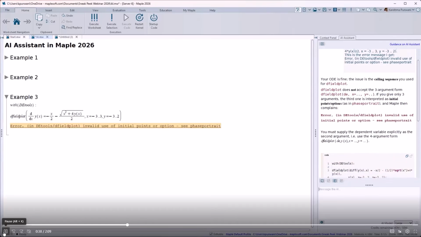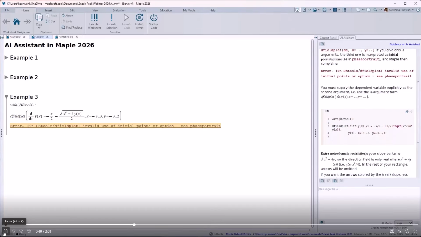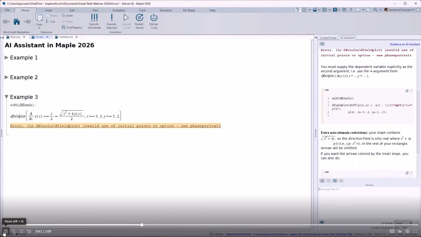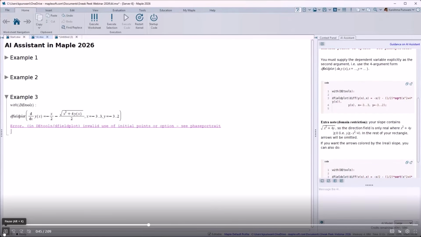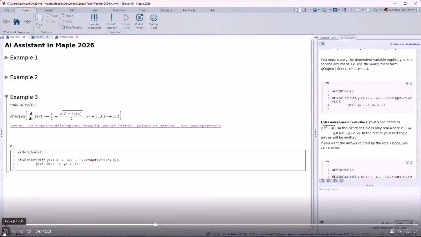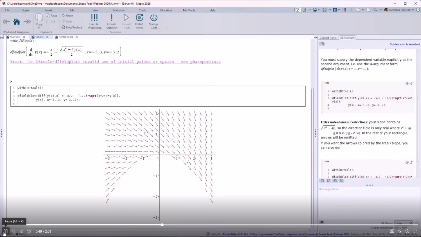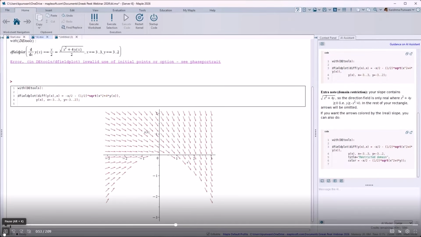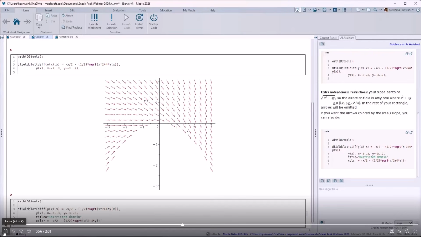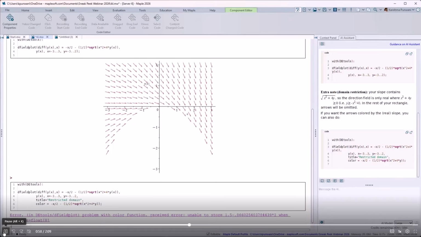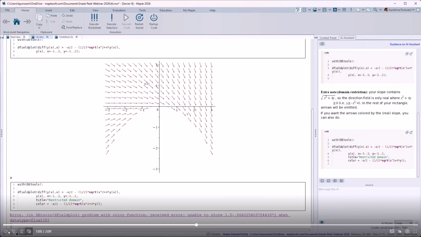Perfect. It will also give me a code snippet. So I can insert this code snippet into my worksheet, and as you'll see momentarily, I will get my direction field plot. It also provided me with a second code snippet. It said, if you want the arrows colored by the slope, you can also do, and it proceeded to give me code. This code, unfortunately, generated an error, as you can see.